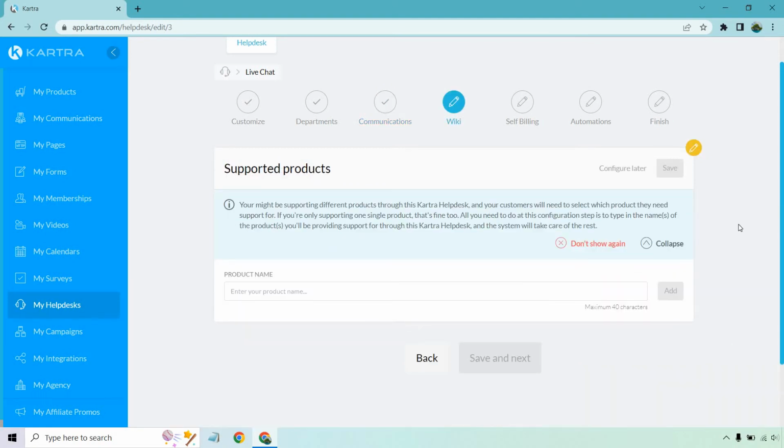All right, next we have supported products. So you might be supporting different products through this Kartra help desk, and your customers will need to select which product they need. So let's say you just have one product. I'm going to put product XYZ. Okay, let's click on save.